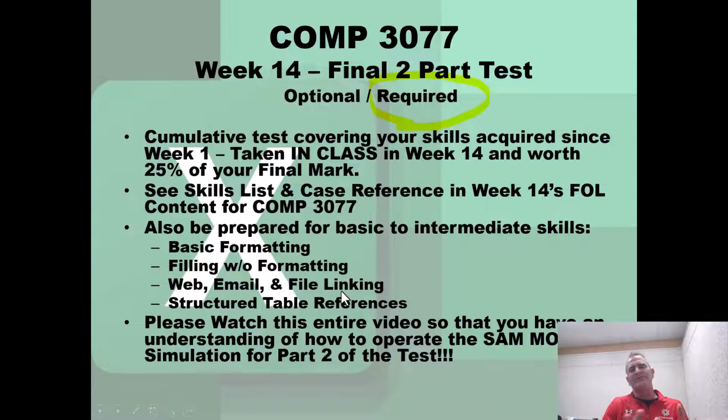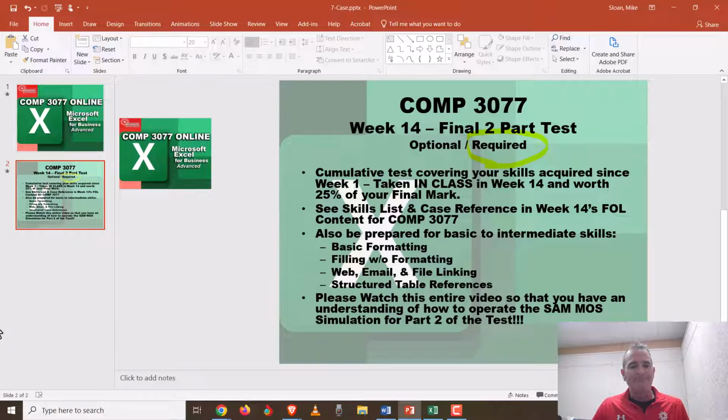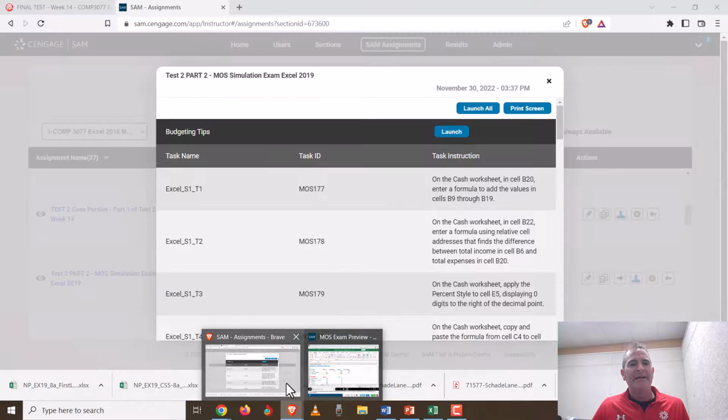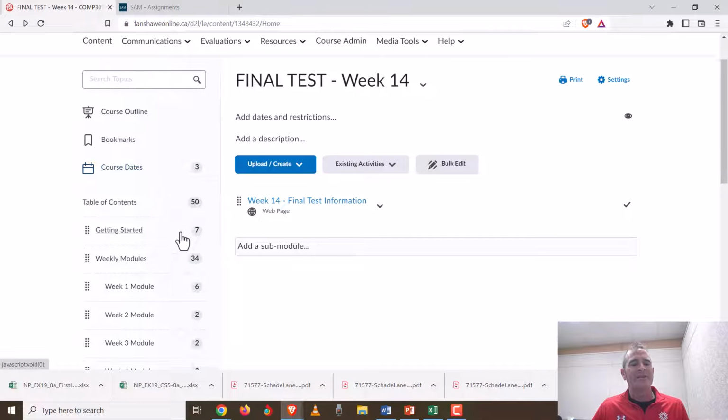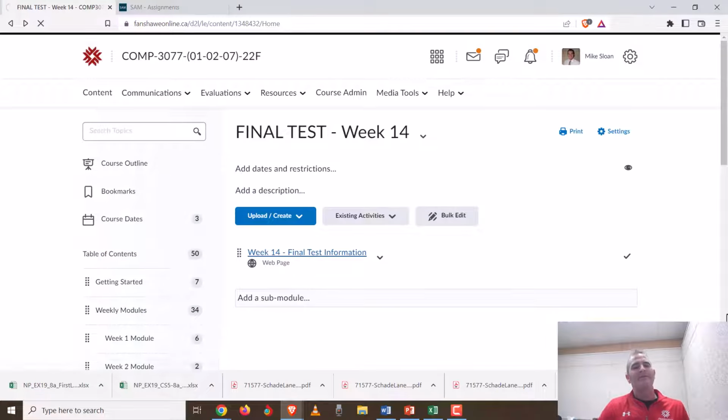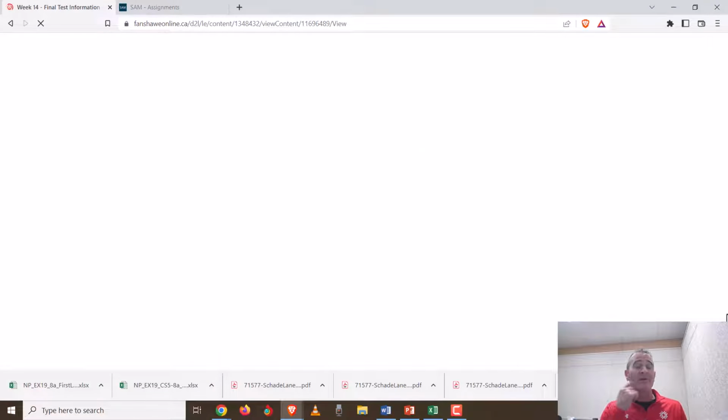And as I'm giving you some study tips for part 1, which is the case portion, which is worth 20%, I'm going to give you some breadcrumbs as I'm going through here. So pay attention, because I'm going to throw some freebies in. We're going to start by going over to FOL content. And in FOL content in week 14, if you just scroll down to the bottom of the content, you'll have some information on the final test. And you definitely want to start here.